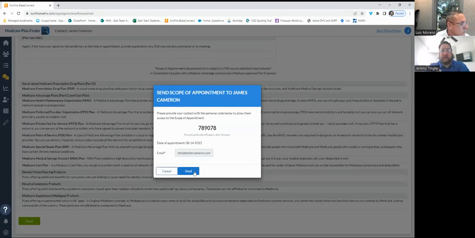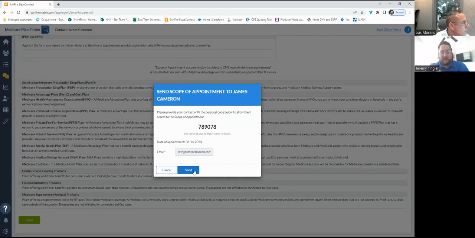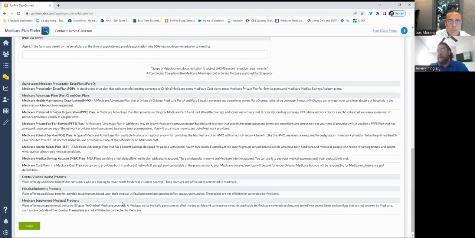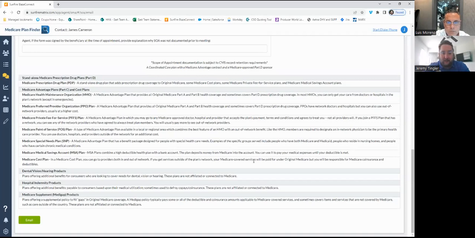When you send it, it's going to have an email that comes from Sunfire Matrix, so I would just have them be on the lookout for that email. Then it's going to ask the client to put in that 6-digit code, and it's also going to ask for their date of birth. So make sure, very important, you give them the correct number and you fill out their date of birth. At that point, once you put it in, you'll be able to see that it was successfully signed, and then you can move on.